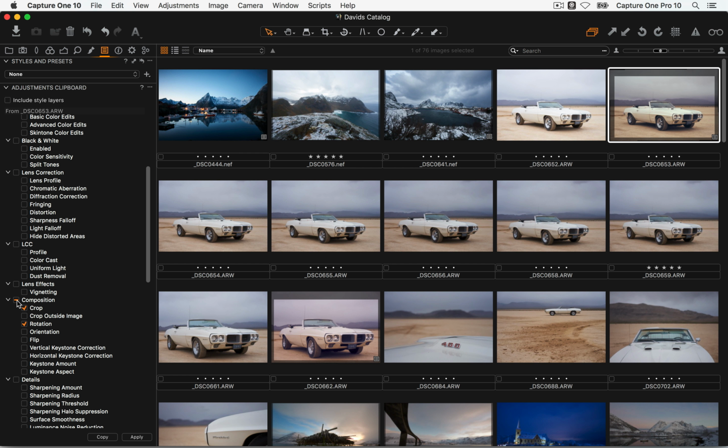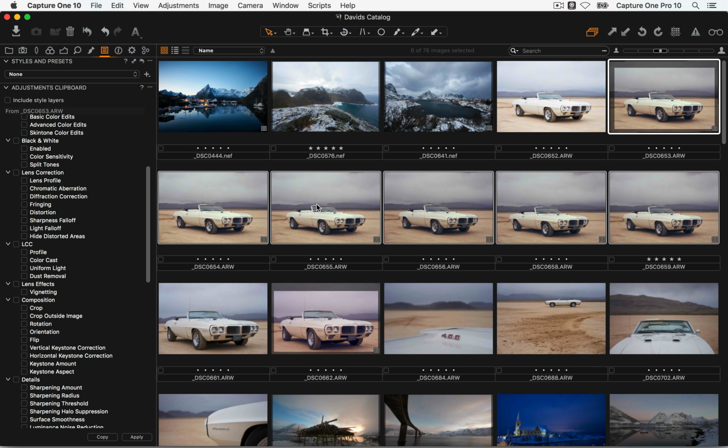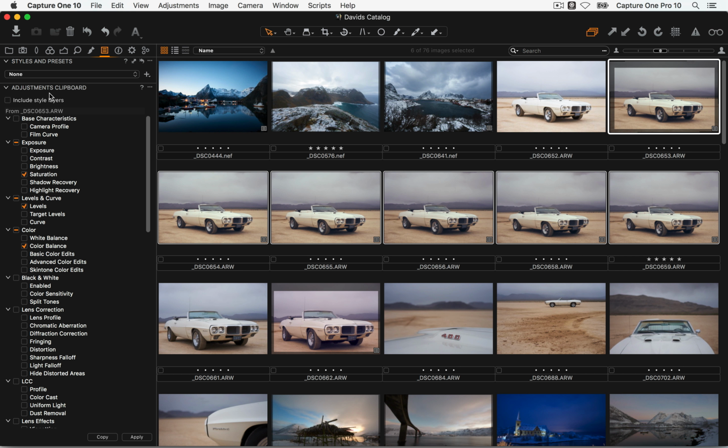So all I need to do is uncheck it from here, like so, and then shift select my other images. And now when I say apply, then it applies the color look and so on, but doesn't apply the crop. So very handy. You can always disable anything once you've sent that to the clipboard.